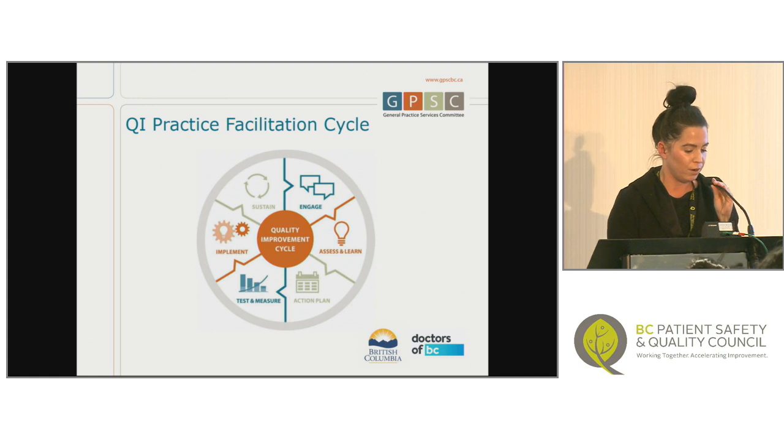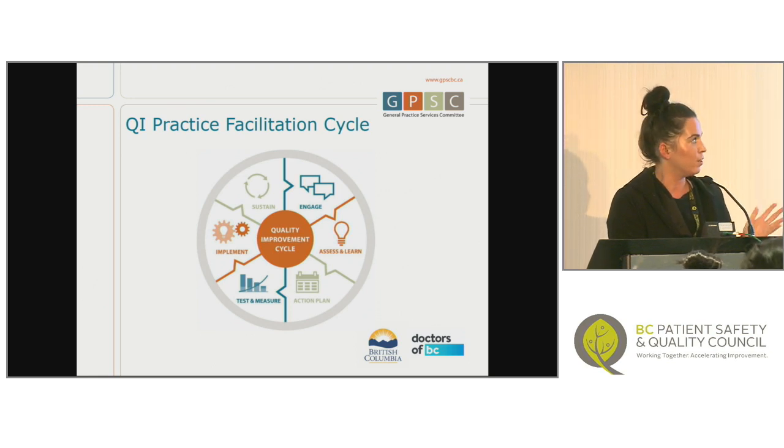And then moving on to the implement phase. This is where the coach and the clinic determine if the change to practice has resulted in the positive change that they expected. This is also where sort of the plan is developed to ensure that these changes are able to be sustained in practice. And then finally, we get into the sustain phase, which is just where the coach and the practice ensure there's capacity in practice to sustain this change.